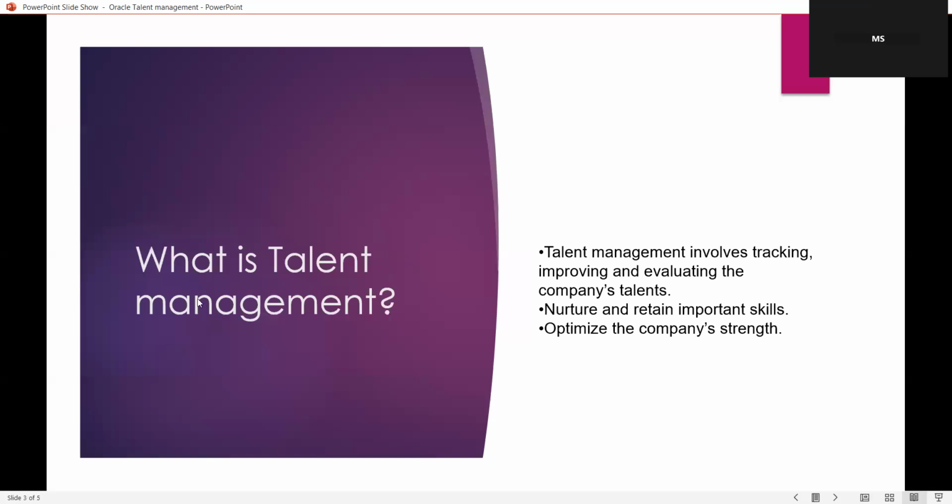So we have already discussed what talent management is. Like I said, it involves tracking, improving, and evaluating the company's talent. It is to nurture the staff's skills and also to retain them, so that it is helpful for the organization. Ultimately, what we are trying to gain with this HCM system is to improve the efficiency of the organization and in turn get the profits. So that's why we have it.